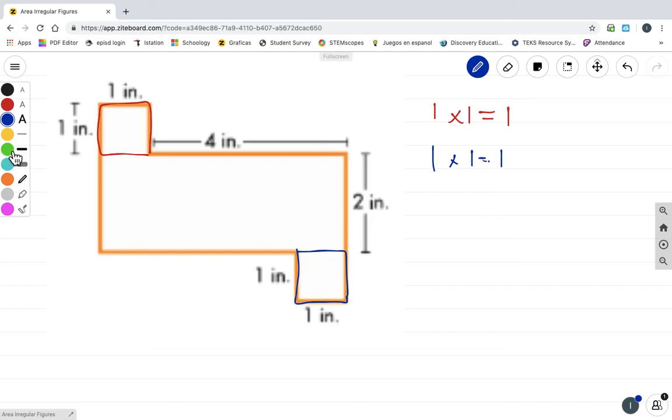And then the last figure that I'm going to do, I'm going to use green. It's this one right here. So this is going to be a little tricky because we have all these extra numbers, but really the only ones that we need to know are this one, and this one tells me only from here to here.